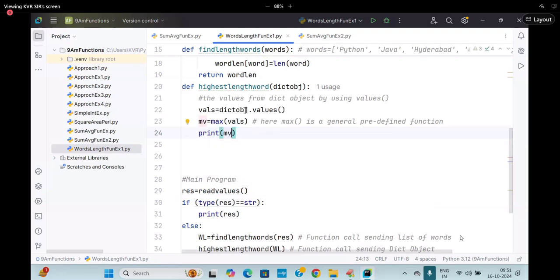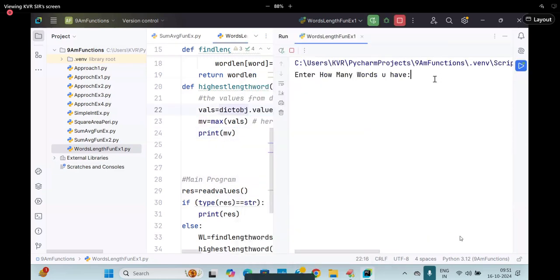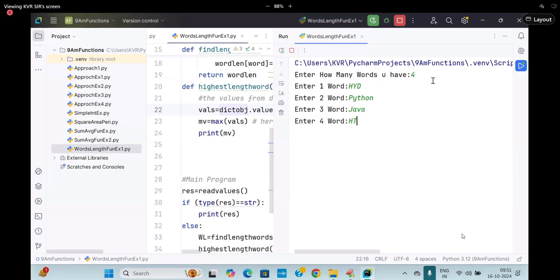Try to run this code once. I'm going to write four letters, Python, Java, and HTML. So what is that now? 6. What is the 6? It is the Python-related highest length. That length I will compare with the length of every word. Whichever is equal to the highest length word, that word I will print.